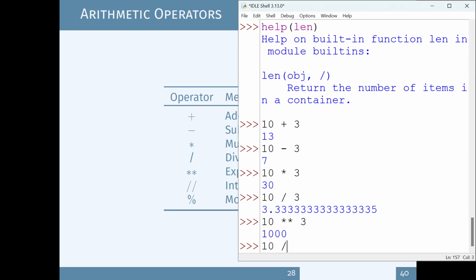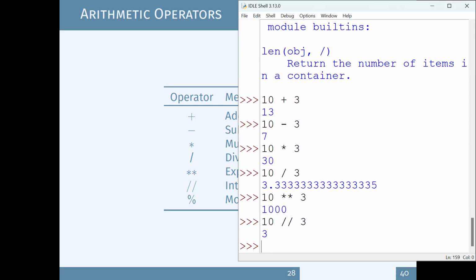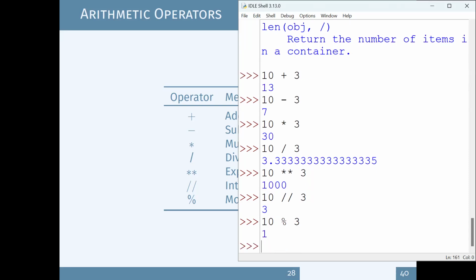Next, 10 integer divided by 3. This is called integer division. You divide 10 by 3 and then you take the integer part of it. What is the integer part? 10 divided by 3 is 3 point something, so the integer part is only 3. Last one, we call the modulo operator. 10 mod 3 means we get the remainder. So you divide 10 by 3 and then take the remainder.